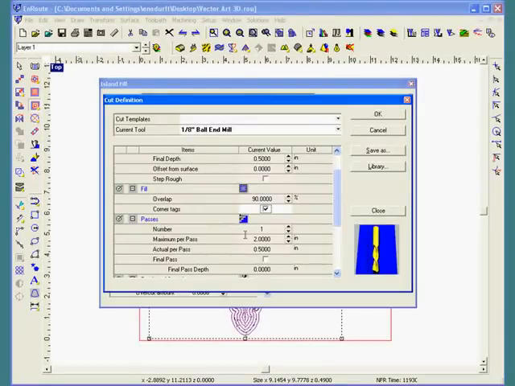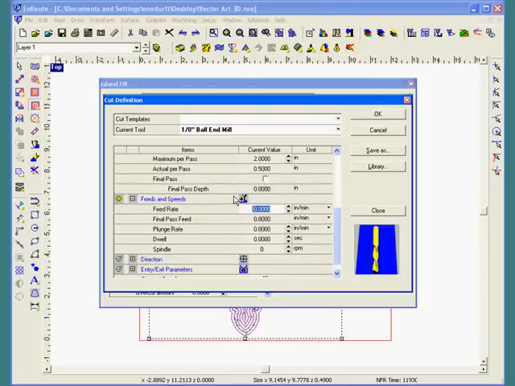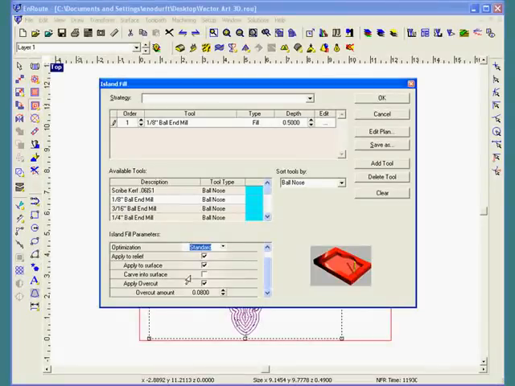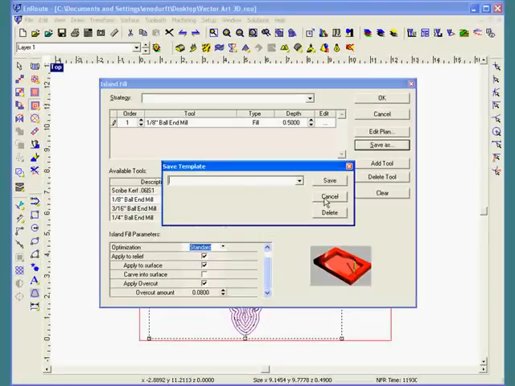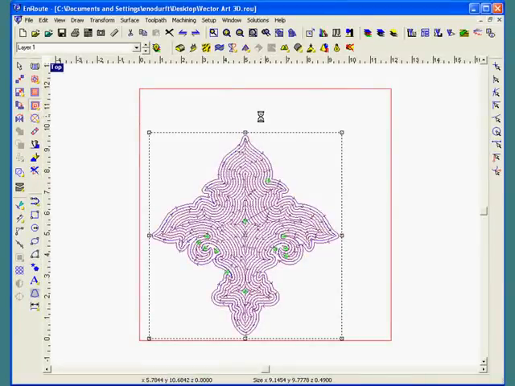Because we've already roughed away the other material, we can leave this at one pass. And again, we would input the feed rate information. When I hit OK, this brings me back to my first screen. I can hit OK to apply the toolpath. Also, if I'm using the same toolpath parameters over and over, I can easily save this and reuse it without having to enter this information in every time. I'll hit the OK button, and the more detailed toolpath will be applied.